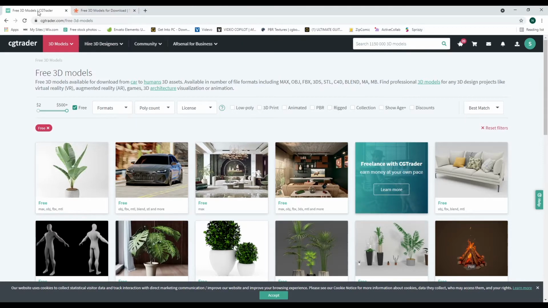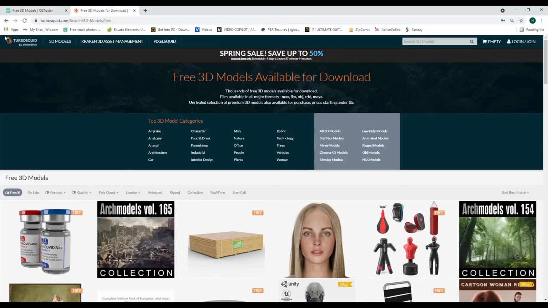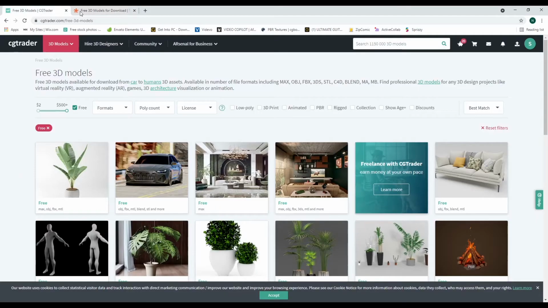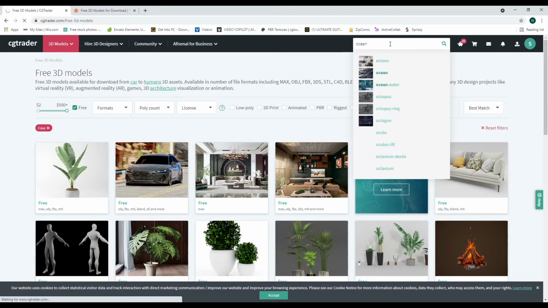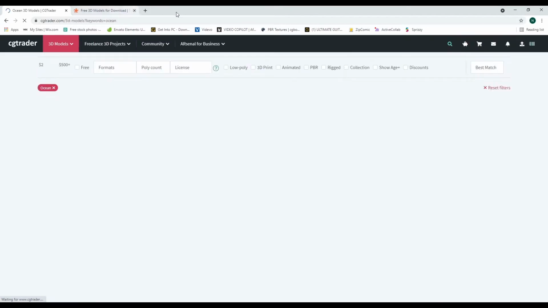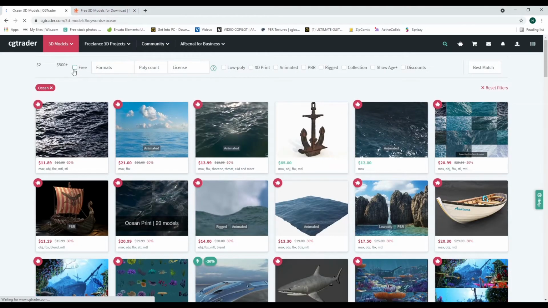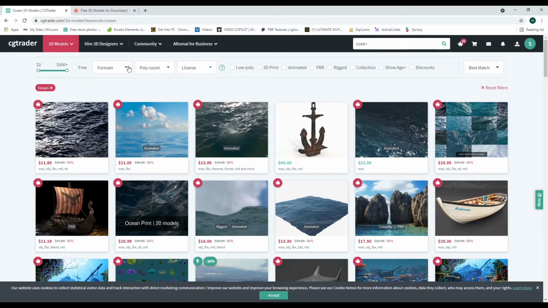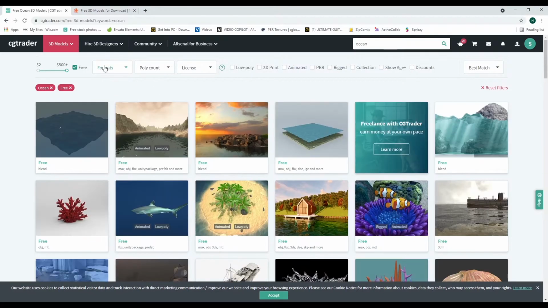So this website I like to use is called cgtrader.com and TurboSquid. They have thousands and thousands of free 3D models that you can use. So let's go here first, CG Trader, and we'll search, I don't know, ocean. Let's see what comes up. We want some rocks, some ocean plants. After you search, click on free, and then just give it a second. If it doesn't work, just unclick it and click it again.